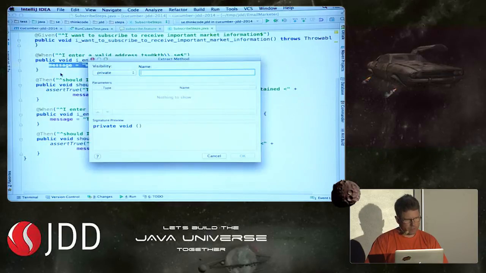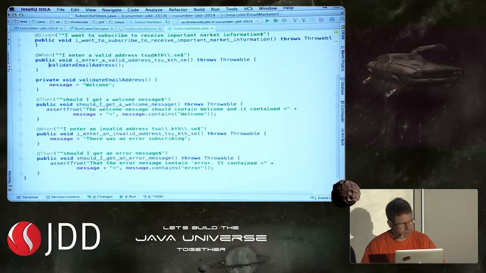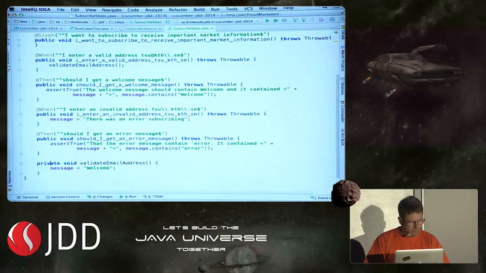And extract a method that I call validate email, validate address, email address, like that. And then that one will return welcome. Okay.